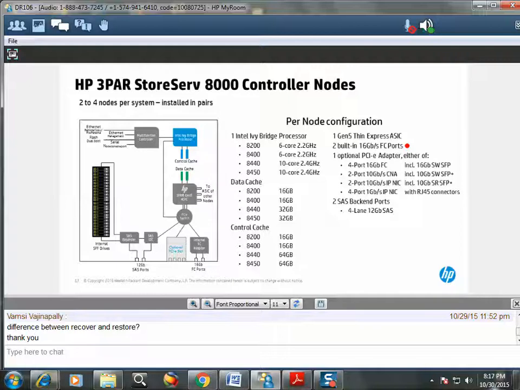And remember, in your 7000s and also in the 8000s, you have an optional slot. And we now have in the 8000 a 4-port 16 gig Fibre Channel card. Currently in your 7000s, in that optional slot, you have a 2-port 16 gig. So now we're offering a 4-port 16 gig Fibre Channel card. You have a couple of other options, a 2-port 10 gig CNA. This is used for iSCSI and FCoE. And then we support a couple of cards that add Ethernet ports for the file persona. And your back-end ports are 12 gig.